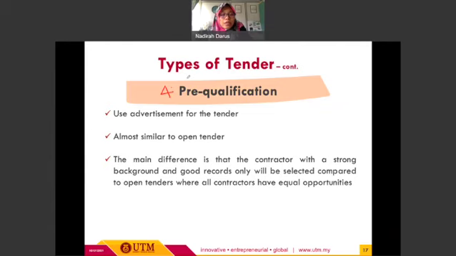All right, so this is the final type of tender, which is pre-qualification. For this type of tender, we will also use advertisement for the tender, which is quite the same as the open tender, and overall it is almost similar to open tender. So the fourth one will be similar to the first one. The main difference is that only contractors with a strong background and good records will be selected, as compared to open tenders where all contractors have equal opportunities. So in terms of opportunities, this kind of tender offers limited opportunities as compared to open tenders.